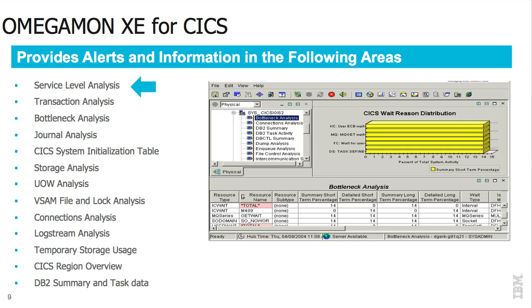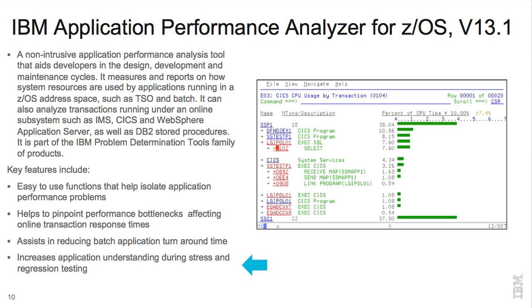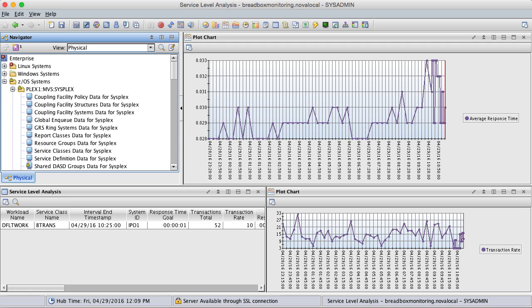The upcoming demo will feature two IBM products. Shown here, OMEGAMON XC for CICS is the IT admin product we'll show. It has a comprehensive set of counters and summaries, shown here, and we will use the service level analysis summary. The developer tool we'll see in the upcoming demo is IBM Application Performance Analyzer, where we will focus on increasing application understanding during stress or anomalous conditions where thresholds are exceeded. Okay, now we can move to the live demo.